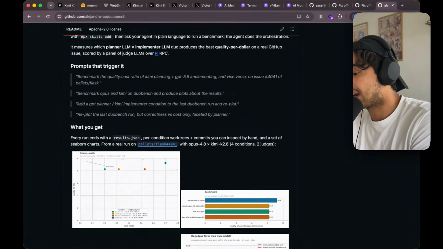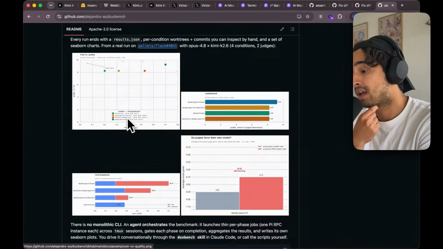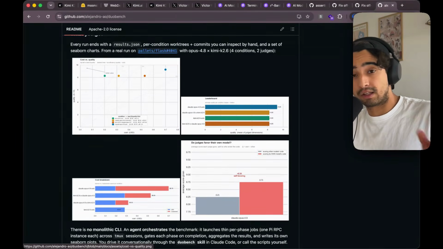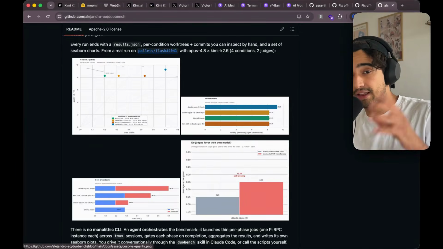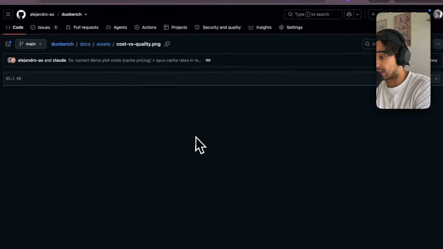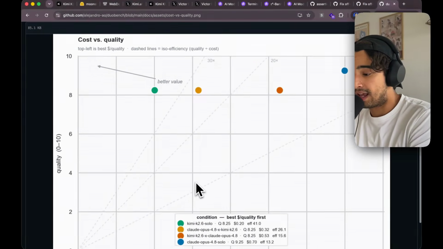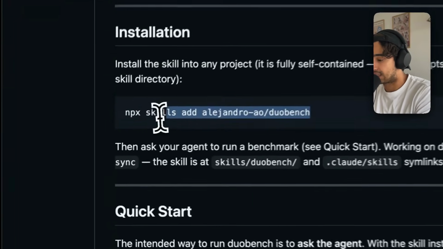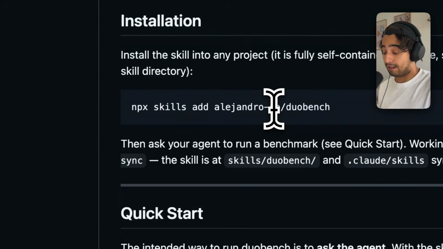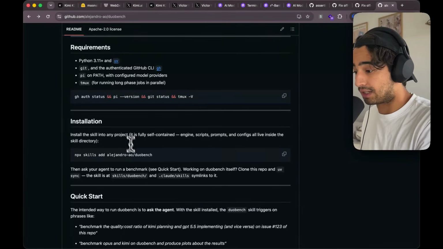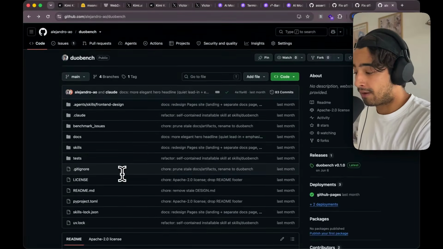This benchmark uses Pi in the background through RPC to spawn multiple sub-agents and gather the results. And then it also spawns a bunch of judges to judge the results. And here's, for example, one of the examples that I ran. And yeah, all you have to do is install it like this, and you can just start asking your Codex assistant or whichever coding assistant you're using to run this.